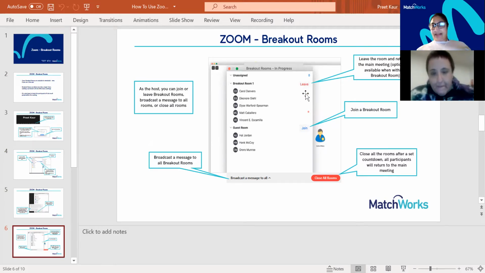You have an option of leave and join. Leave means that you are in breakout room 1 at the moment. So you can press leave or you can join the second room, which is called a guest room. So you can hop between 2 rooms or 3 rooms. You also have a broadcast message, which you did well. Just remember, it's only one-way traffic.